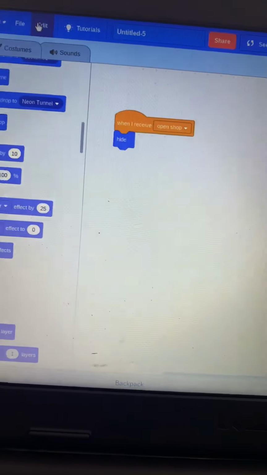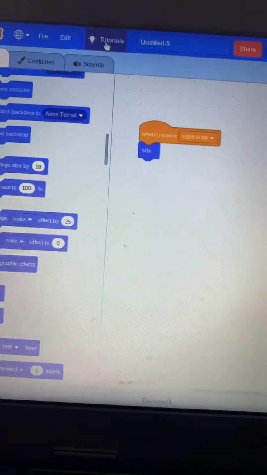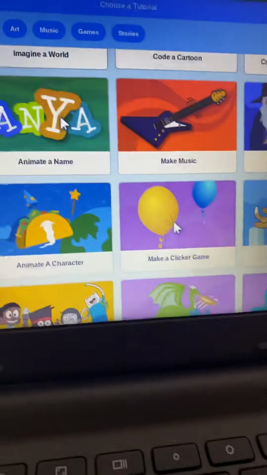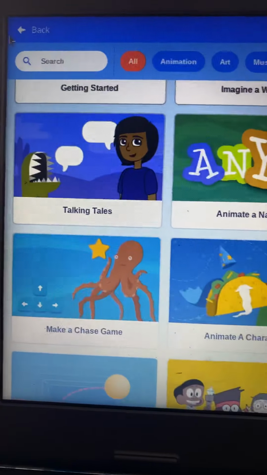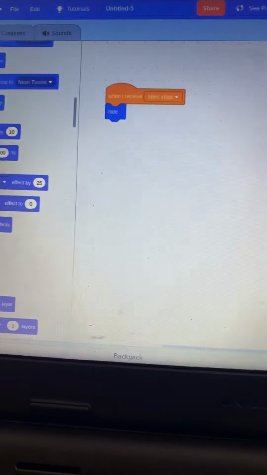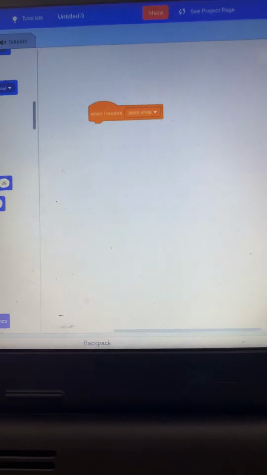You could go to that turtle and make a clicker game, but I make a better clicker game than that, okay? It's just a turtle. When I receive open shop, show. Okay, show.